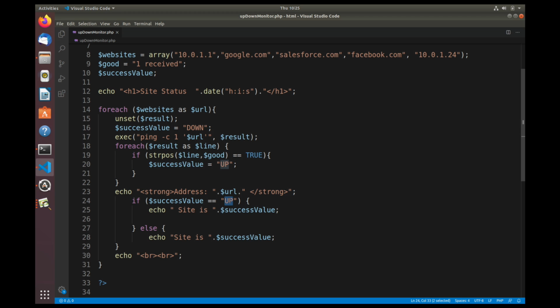So if the value is up, echo "site is" and the success value. So again, we could have something far more complicated here. Else, echo "site is" and whatever the success value is, so then it would be down, right? Then we're simply going to break out of all of this.